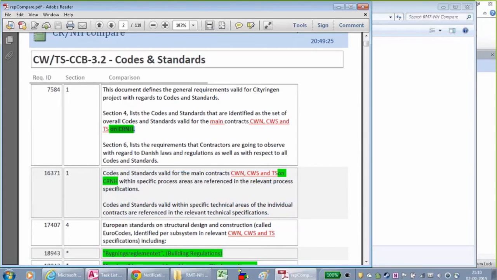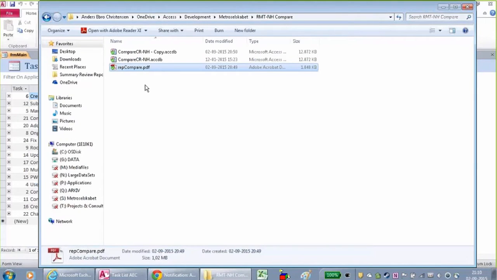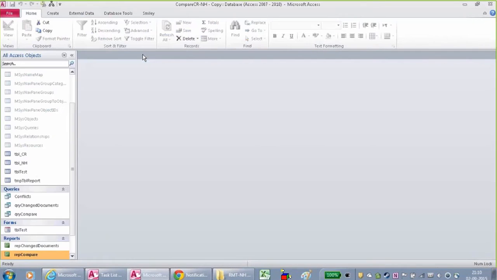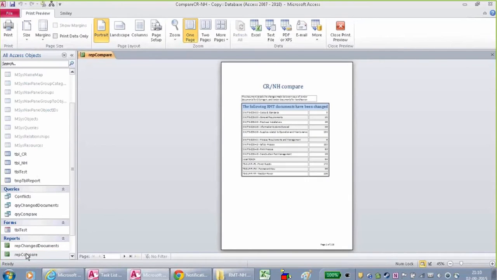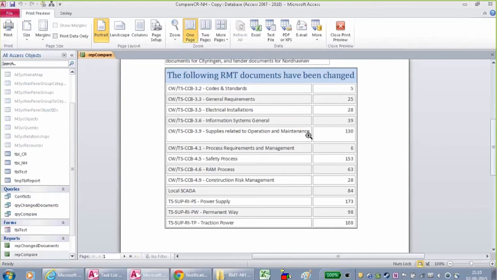This is a 118-page report, and let's see how long it takes to create it. It's created, I think, when it opens. Each of these tender specifications has just under 10,000 requirements, and all of this is being compared. I wrote this tool in, I don't know, a couple of hours maybe.